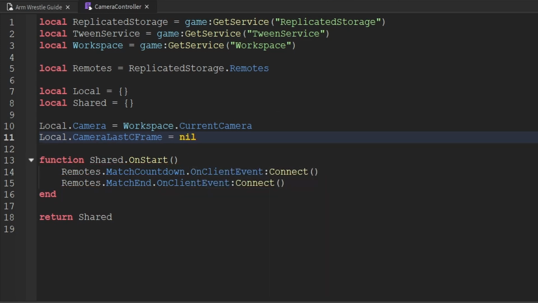But what we're going to use this variable for is to actually store the C-frame of the camera before we modify it to stop looking at the player like it usually does and focus on the table. So since we're saving that with this variable, we'll of course use this variable to revert the player's camera back to its original C-frame when the match ends.